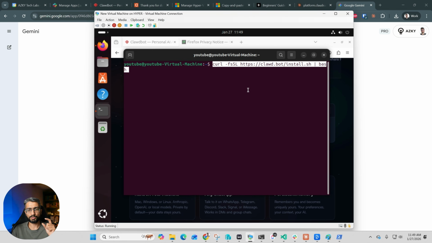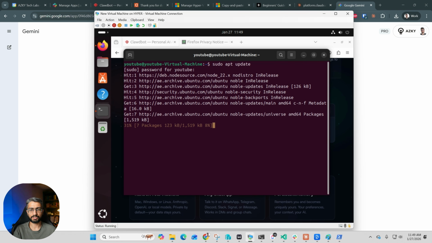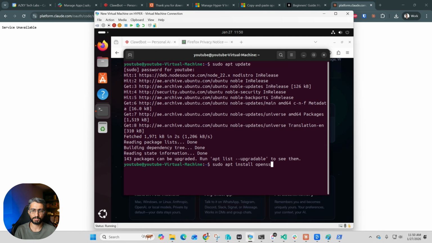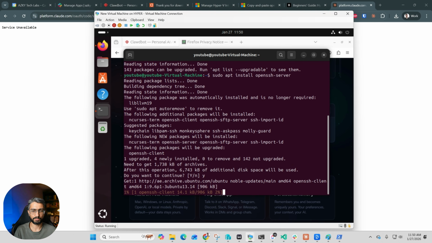So what do we want to set up in our sandbox? We want to set up something called an SSH server. Okay, so sudo apt update, that's one of the commands. Password is YouTube. It's just updating its built-in packages. The next is sudo apt install openssh-server. Okay, so I just press Y and hit enter.